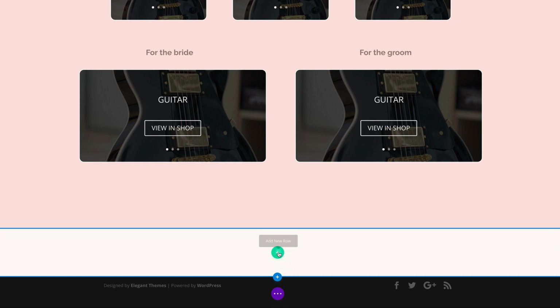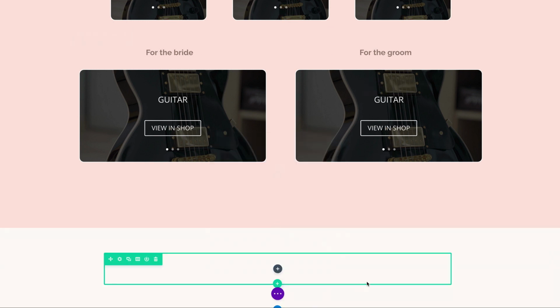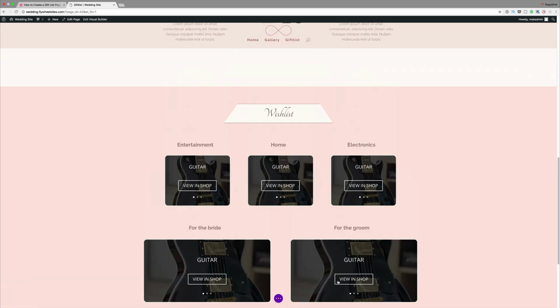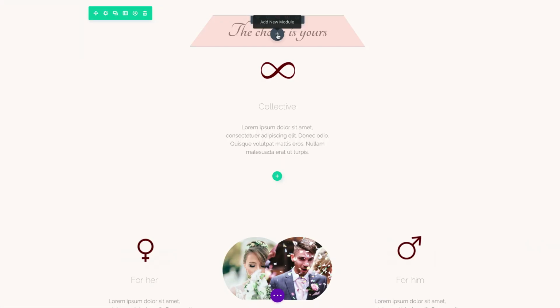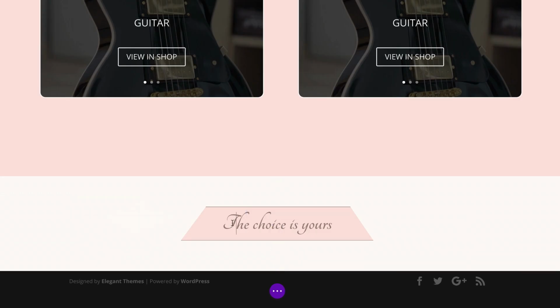So over here, we're going to add a single row. Now, for now, I'm not going to add anything in there because the element that we need is already created. So we just need to clone it. So I'm going to come over here to the top and I'm going to copy this and paste it in here. Change this text to let us know, like that.